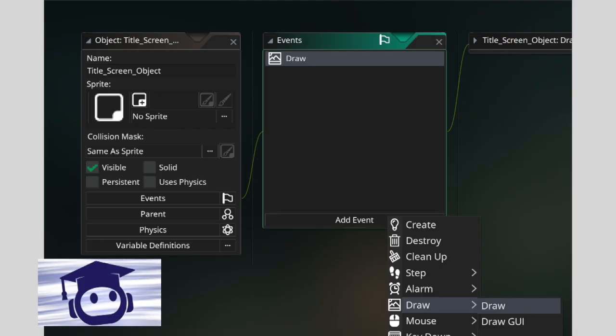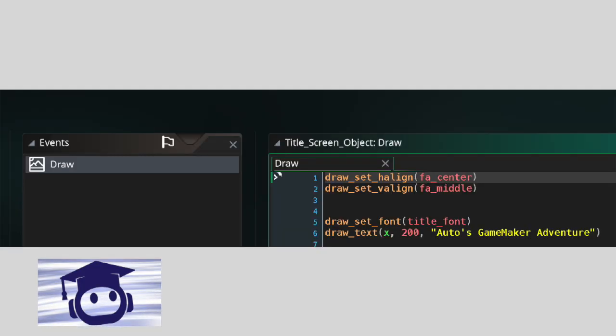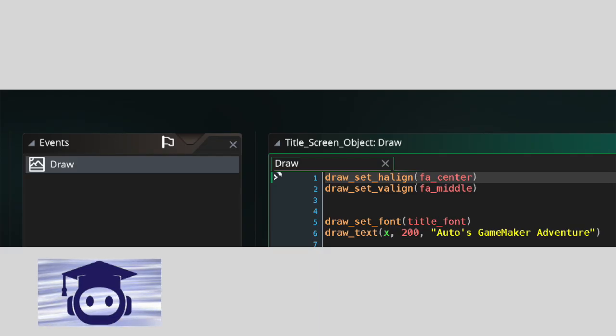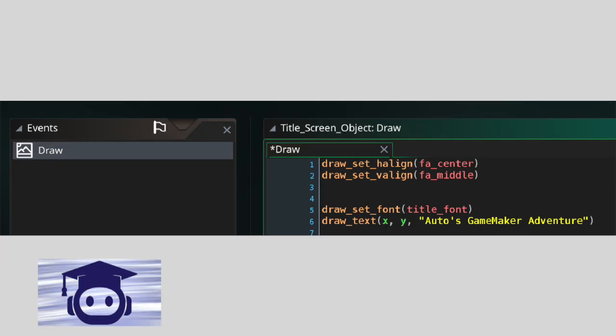Now, go back to the game object by clicking on the game object and add an event that is a draw event. Inside that event, choose which font you want to use by typing the draw set font function. Then, use the draw text function to draw the text. Give it an X position and a Y position. You can just use the letters X and Y to use the same position as the game object. Then, type the message you want the game object to display.